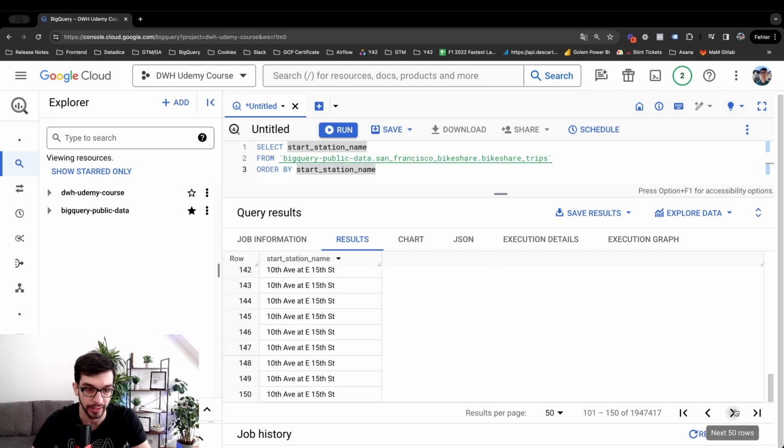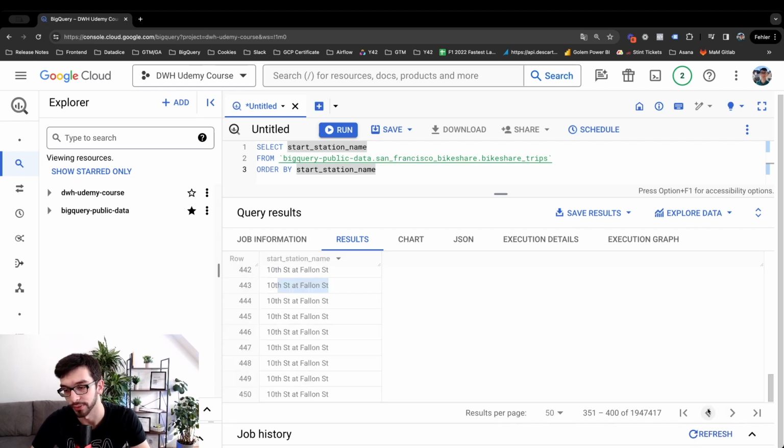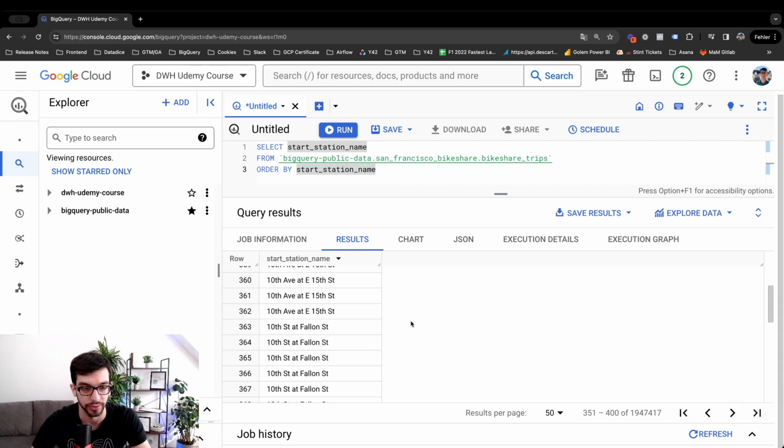So we can go here and we have still here the same streets. So a lot of trips started in that street. And here we then somewhere switch to the Fallon Street. So we would now, for example, see that we have 362 trips which started in the 10th, 8th street, and then the next ones are at the Fallon Street.